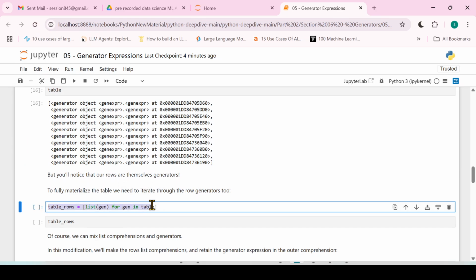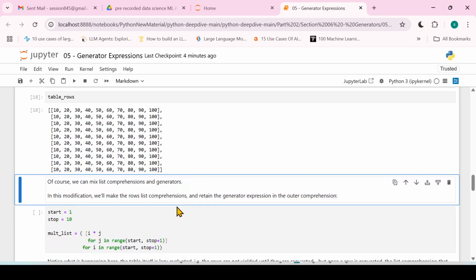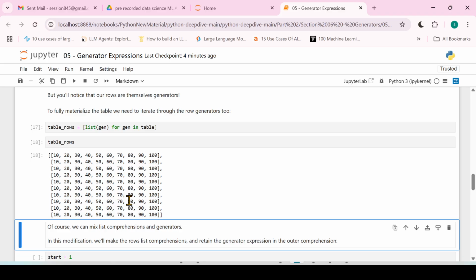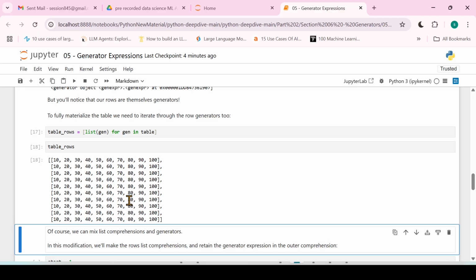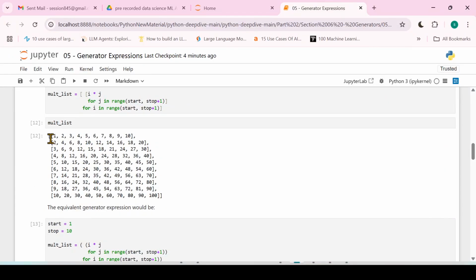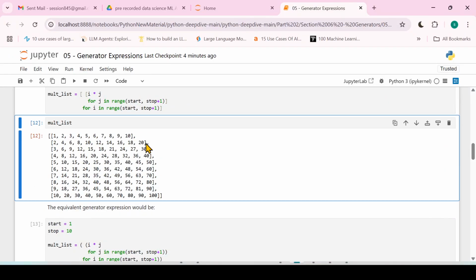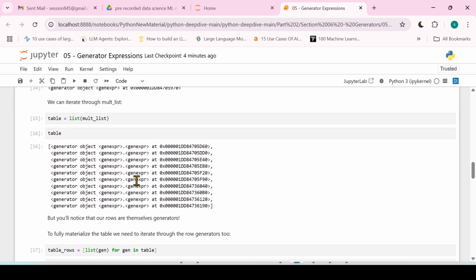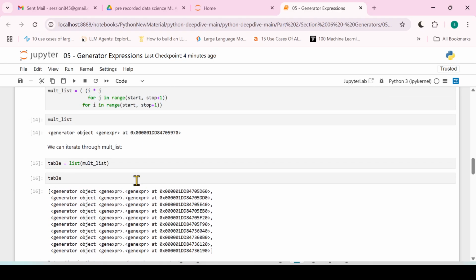We are taking this table in a loop and then converting each row to a list. Now the inside is a list itself, so we have the full values over here and can see each value, right? But here what we can see is that the value is 1 to 10. Here you can see that you have a different value over here, right?